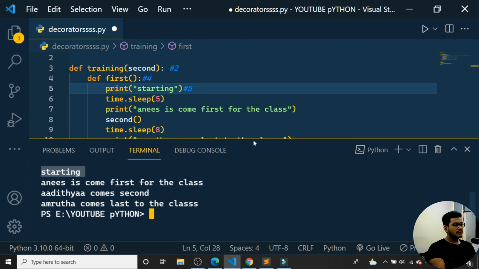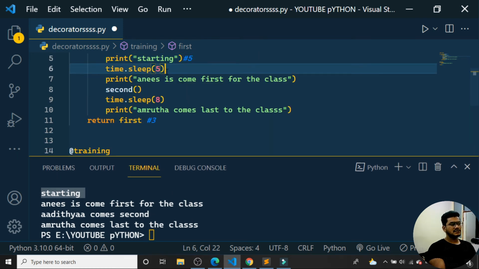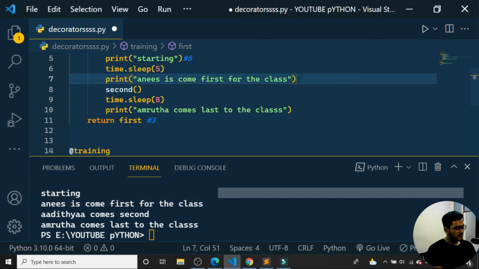Then after that, what will it print? Next it is sleeping for 5 seconds. After 5 seconds, the next line is coming first. So this will print at the 6th line. After this particular line, I'll just give it like this also. I'll make each and everything run.